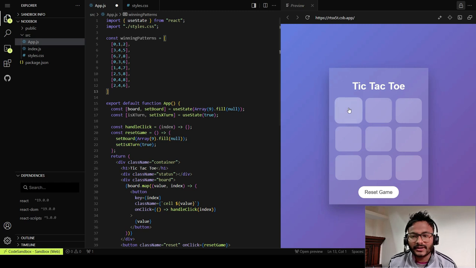I'm going to explain. This is the 0 index, 1, 2, and this might be a winning pattern. Now this 3 4 5 is a winning pattern, next this one, and next column-wise these will be winning patterns, and then the diagonal pattern and the reverse diagonal pattern. So all these winning possibilities we are going to make.